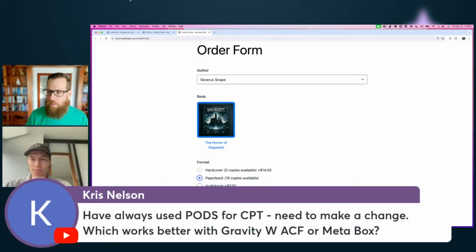We did have one comment from Chris Nelson, who just said that they've always used Pods for custom post types, and he wants to make a change. Which works better with Gravity, ACF or Metabox?